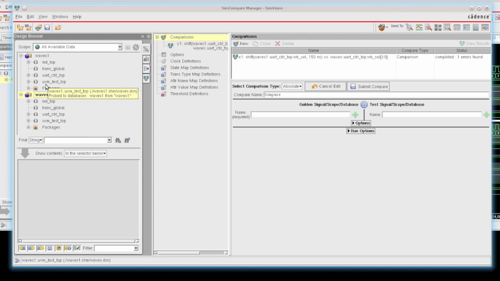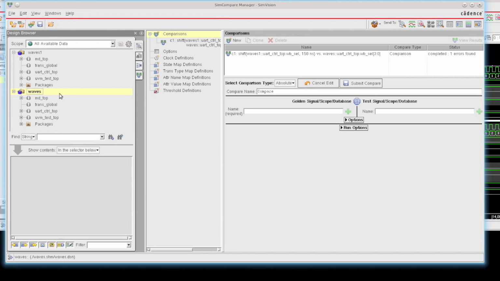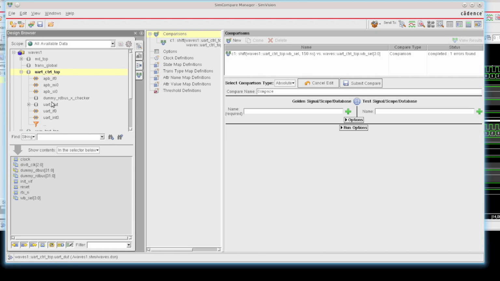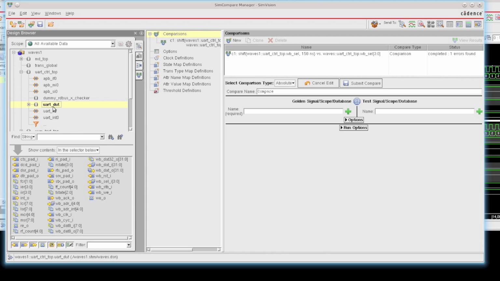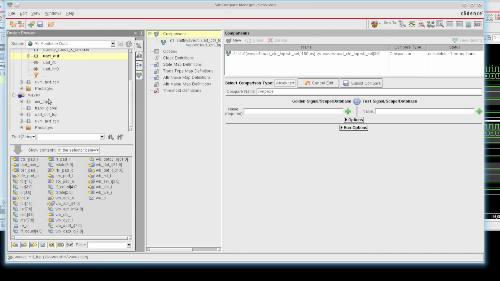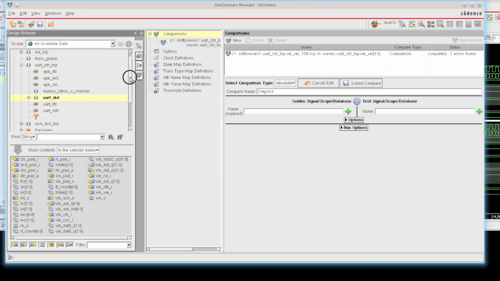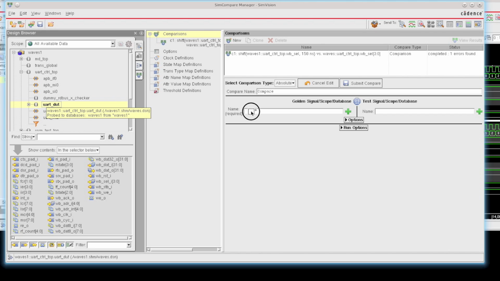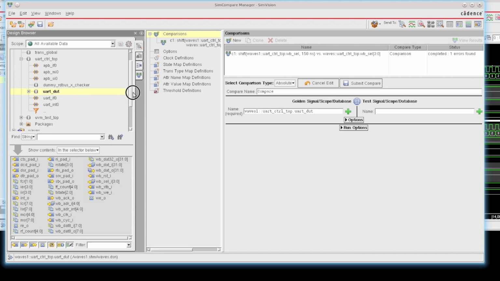Now, what I'm going to do is compare all of the signals from my DUT down. So here's my DUT, it's the UR-DUT. The way that I do this is I start with one database, in this case waves 1, and I can click and drag and put this into what I would call my golden reference. You can also just click the plus sign here, and that will add it as well, any selected items.